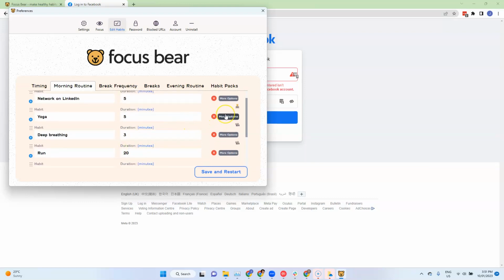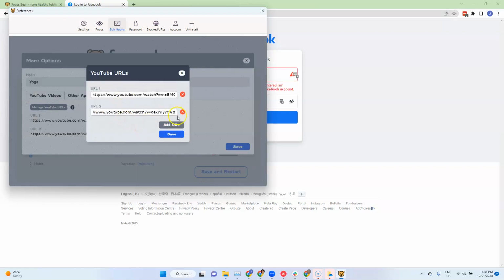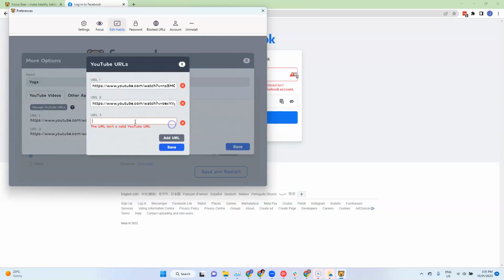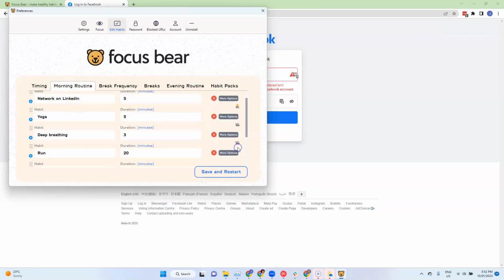Let's have a look at another one here, yoga. How is that configured? In this case, we're using YouTube videos. We've got 2 different YouTube videos, and it's going to choose a random one each day. You could add in another YouTube video URL. Just go to YouTube, find a relevant YouTube video for yoga, and chuck it in there. And what's going to happen when you get to that habit is it will show you one of those YouTube videos so that you're not having to do yoga on your own.